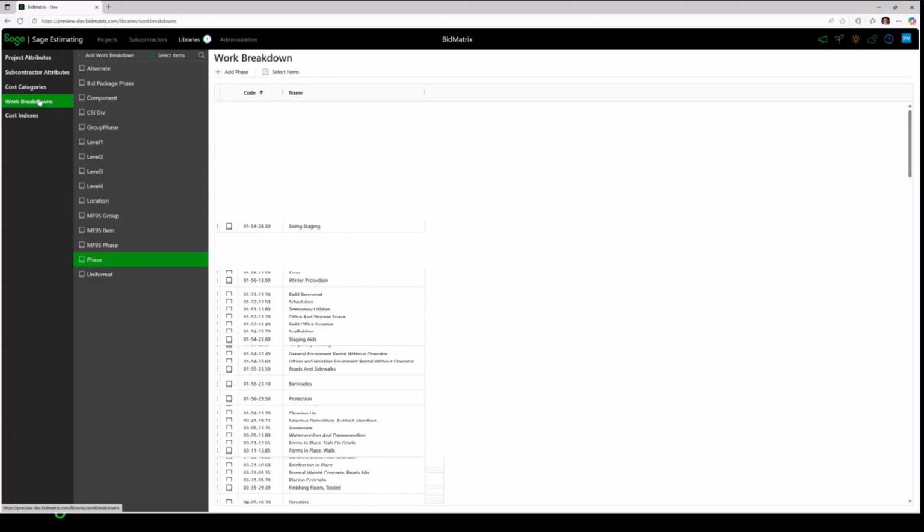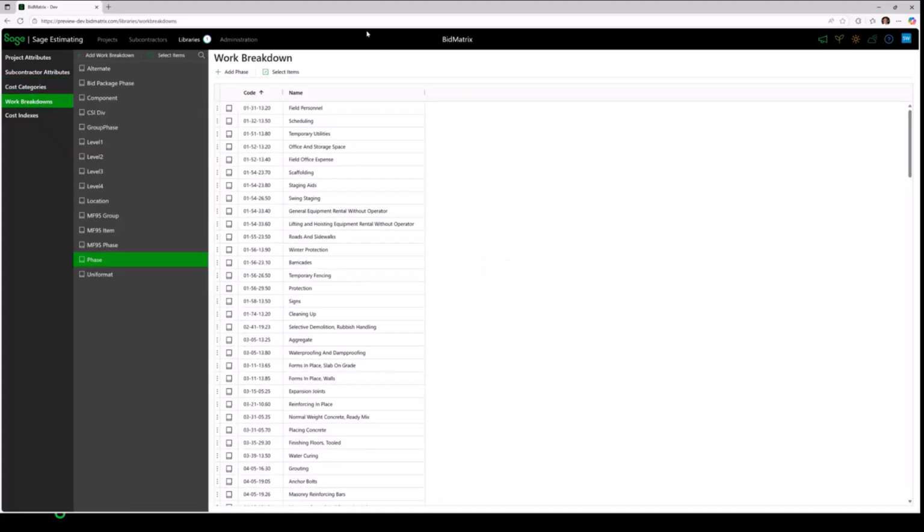Work breakdowns. One of the things that's important here, this is pretty exciting, is the system actually looked at, if you were a Sage customer, for example, or you were just a BidMatrix customer in general, and you had multiple projects that you'd already set up in BidMatrix, maybe dozens of projects or hundreds of projects. We actually look at all those projects. We look at the work breakdown structures in those projects. We look at the work breakdown structures that you have previously used in each and every one of those projects.